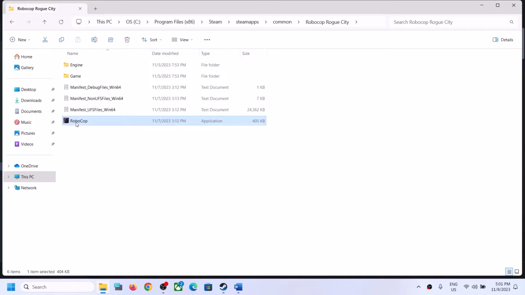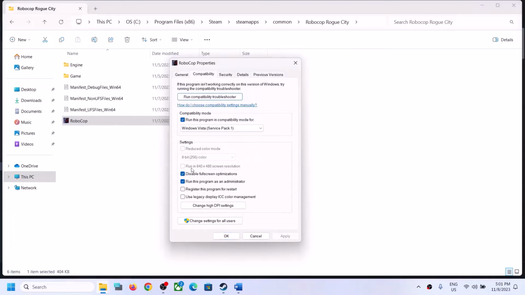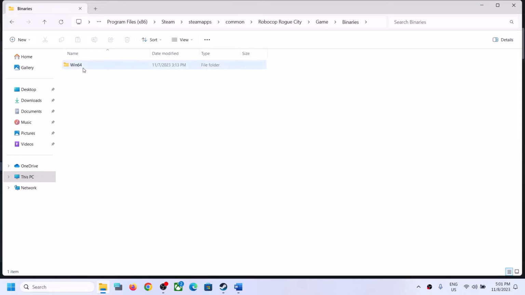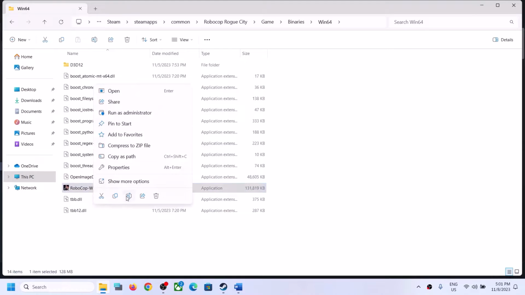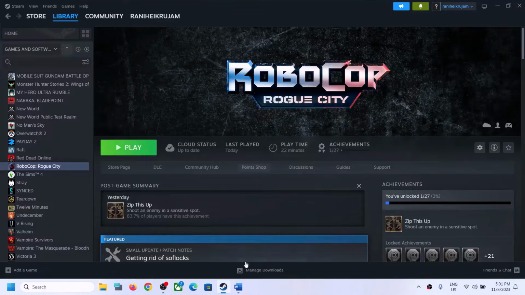Now if nothing is working, you can uncheck all the boxes. Then open the game, binaries Win64. Do the same thing over here. If these are not working, in that case you can uncheck all these boxes, and then click on apply, click on OK, and follow the next step.